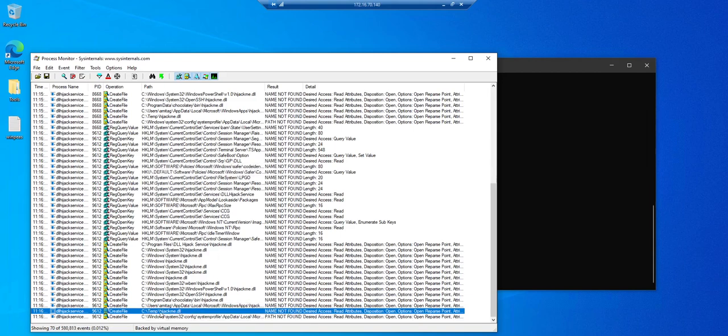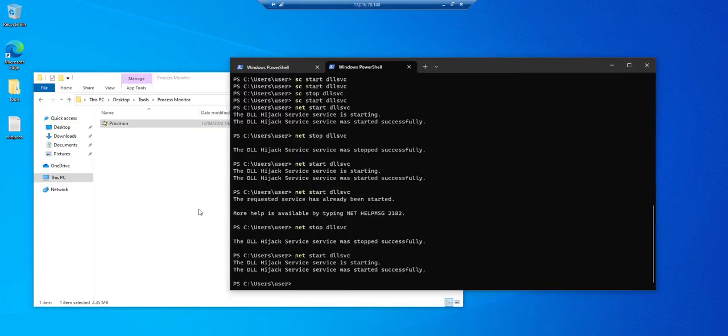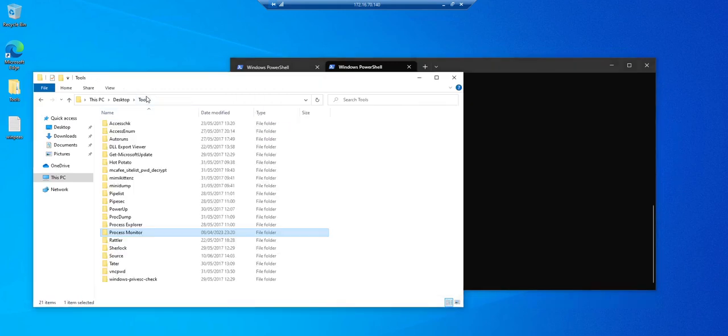Okay, now we know the DLL name that we want to use is hijackme.dll, and we want to put it in c:\temp. That's good enough for us. We don't need Procmon for anything else.